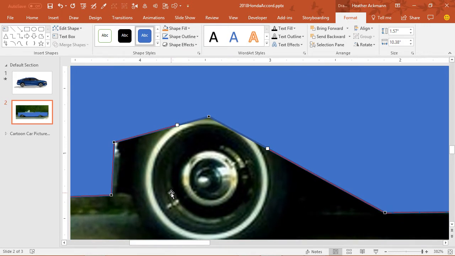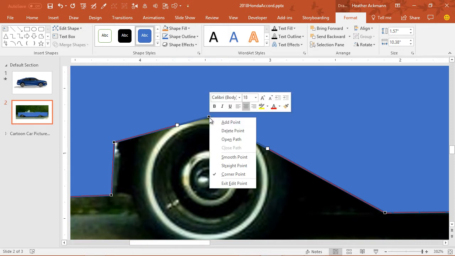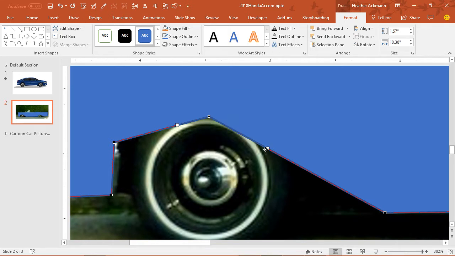Here you can see that wheel well a little bit more closely. Now, every single point can be one of several types of points. Right-clicking on a point, you can see those types down here. It can be a smooth point, a straight point, or by default, a corner point. A corner point allows you to manually adjust how each corner behaves, usually straight by default.